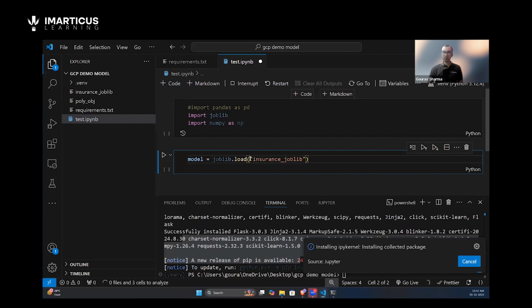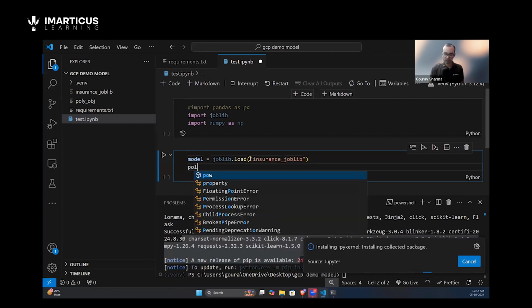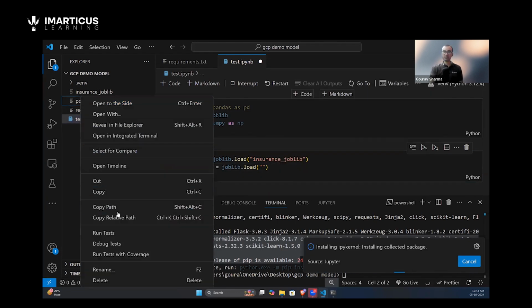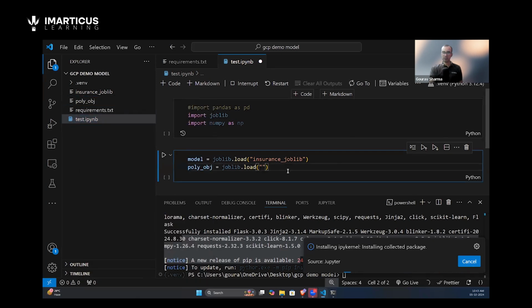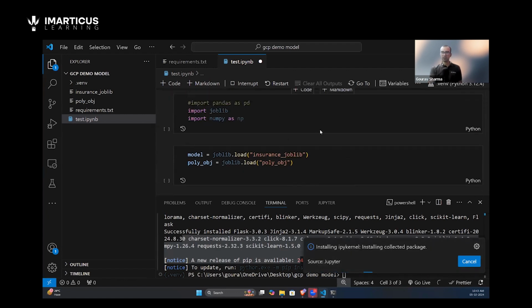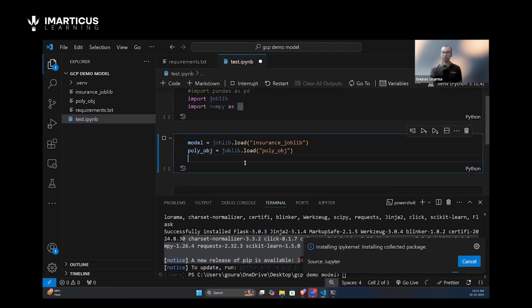Okay. So this is your model. And now I run this poly object. So poly object is nothing but joblib.load. And here we'll give its address. Copy relative path. We paste it here. Okay. Just run this. First it will finish installing this, then okay. So suppose our model got loaded.